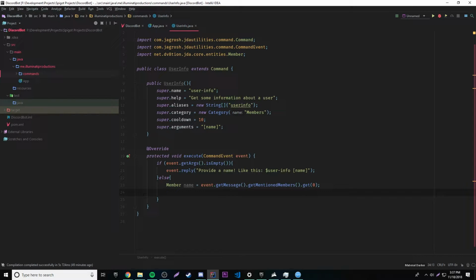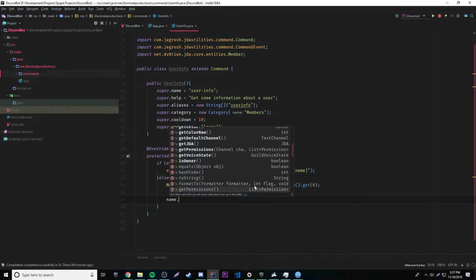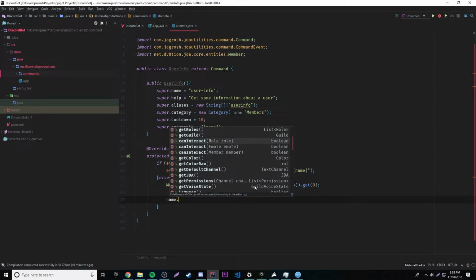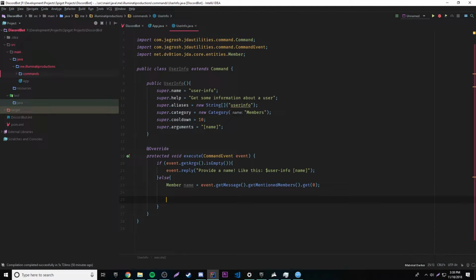But now that we have access to the name that we're going to be getting information from, we can actually get information from it by doing name dot, and then we have all this cool information here we can get stuff from, okay? So now that we have access to the information from the user, we can create our embed builder here, is equal to new EmbedBuilder. Okay, and there we go.